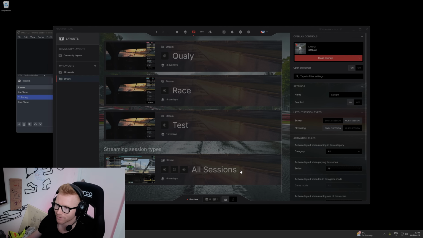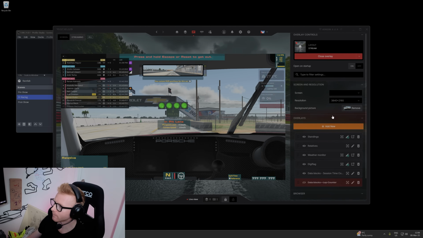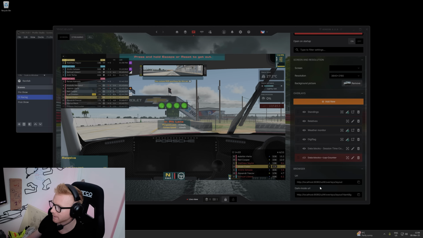And then the URL, just as a reminder, if I take you back into Racelab, scroll down to the bottom, go into the streaming session, scroll down on the right hand side. You're going to have 2 here. You can try the dark mode URL if you want. I haven't actually tried that before. I'm happy with what the standard one is, but worth a try if you want to see.